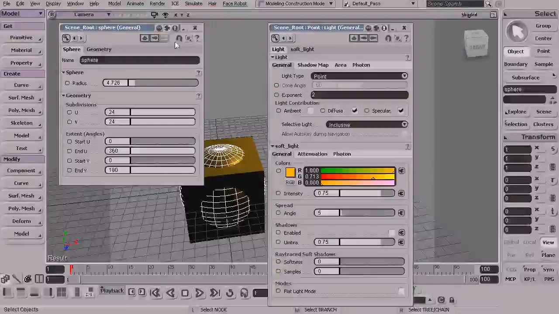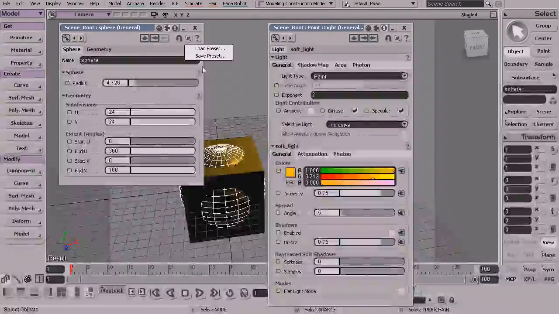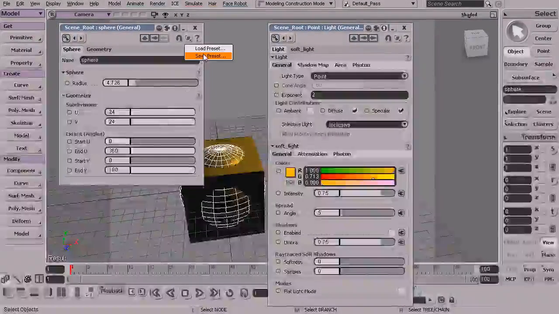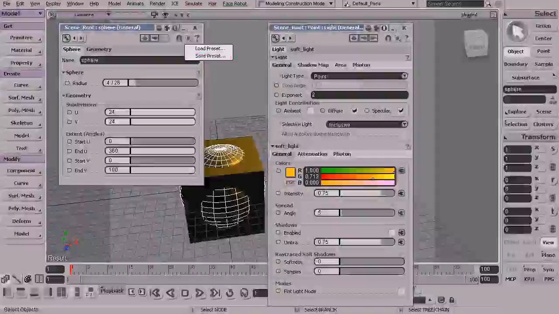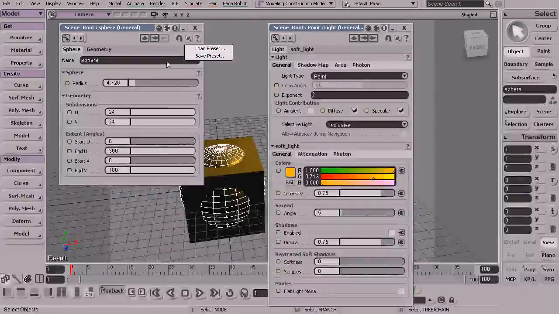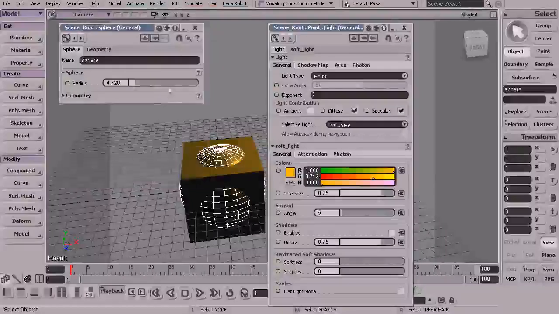Now below this, we also have a few buttons where we can actually start to, for example, save and load presets. So if we had certain settings in here that we wanted to be able to mimic, maybe across a few different objects, we can actually take these settings, save those as a preset, then go select another object and load that preset and have these different settings automatically filled in for us.